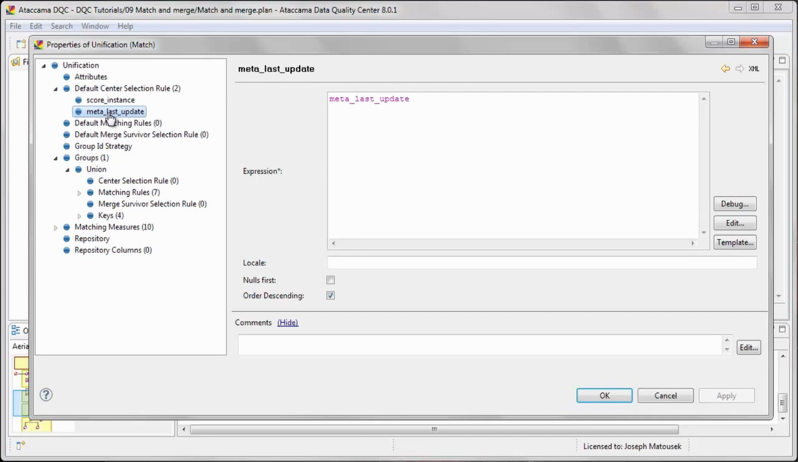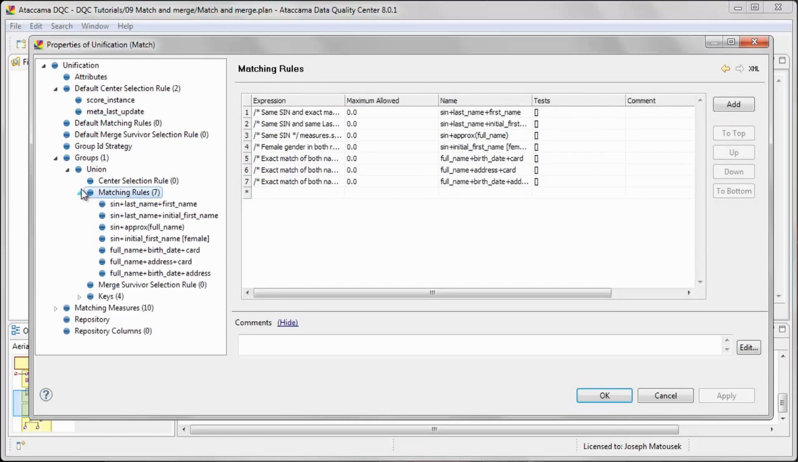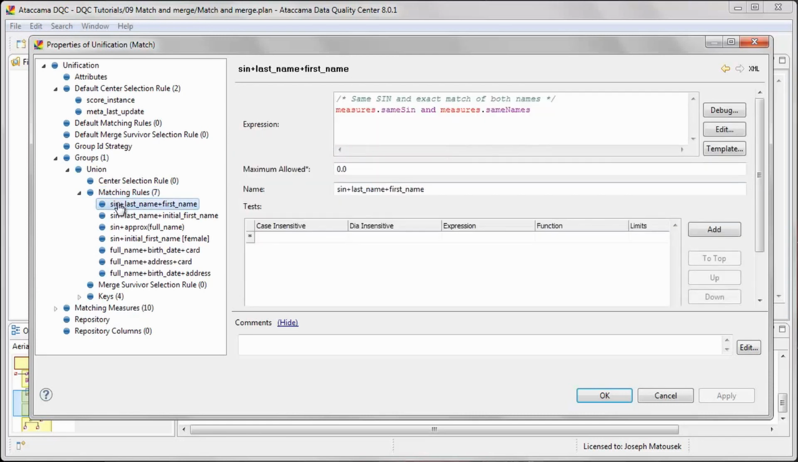Now that we have defined our master candidate records, we want to compare each record in our candidate groups to its respective central record. To compare the candidate group records to each other, we will use the matching rules section of the unification step so that we can determine how similar the records are to the central records. Matching rules are specific tests for comparing similarity between records. Let us look at our first matching rule.